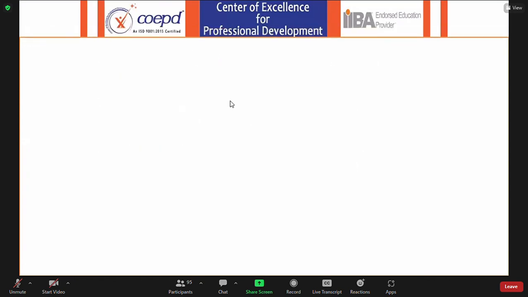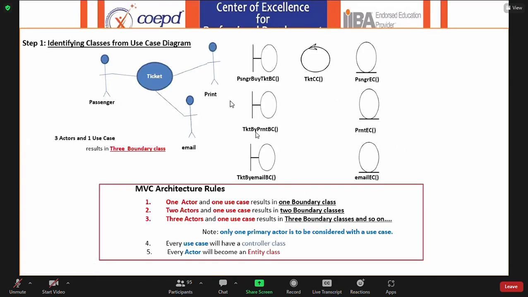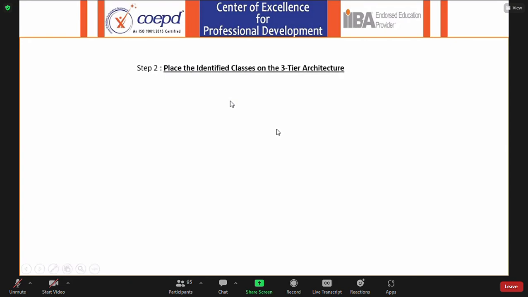Now, what is the second step? We need to place these classes on the 3-tier architecture, right? To place them, there are some guidelines. What are those guidelines? But why only 3-tier? As you said, you could have taken a 7-tier architecture also.